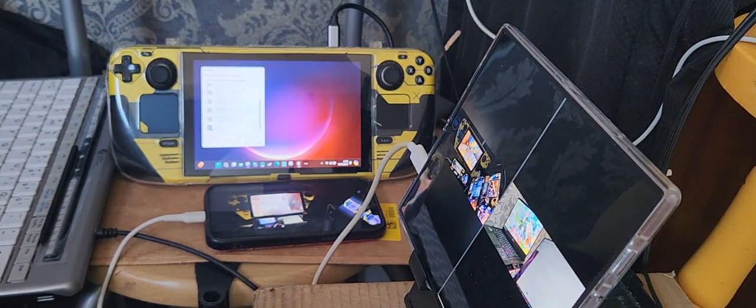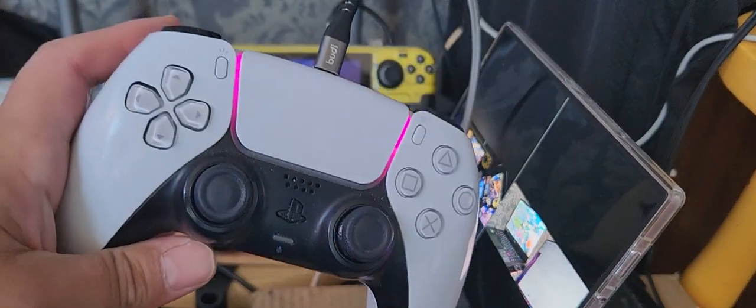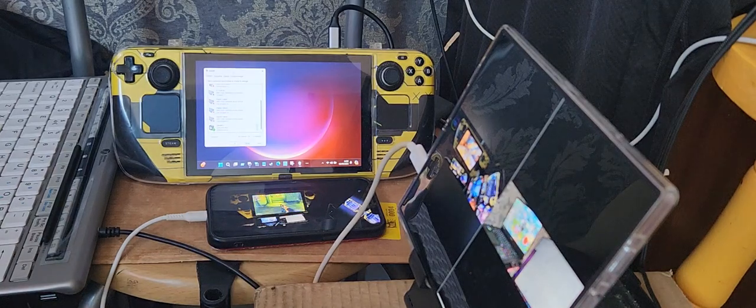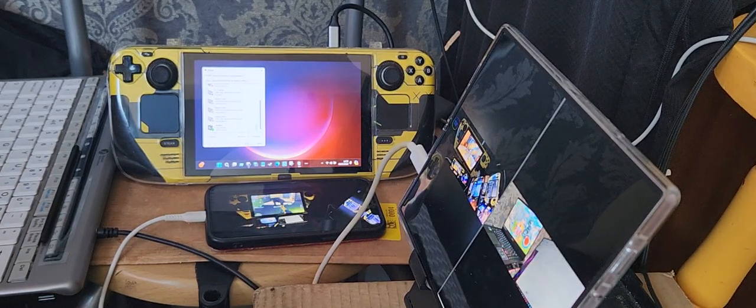The reason why I use sound is because I've got one of these. That's what I'm using for gaming. So I need this to be active. I need this in the background.